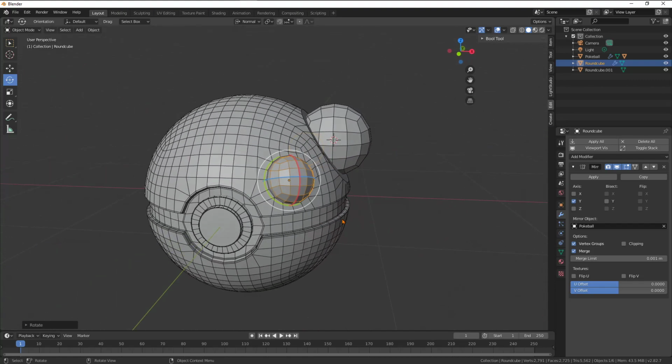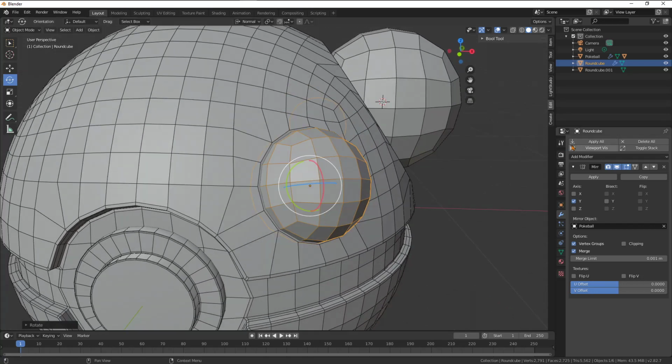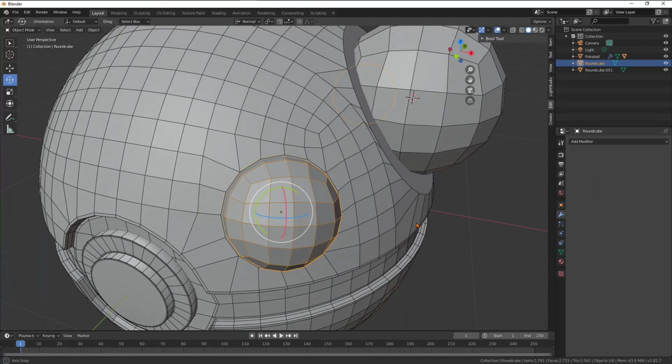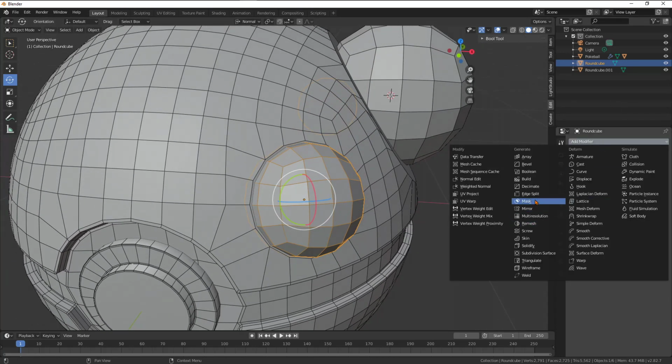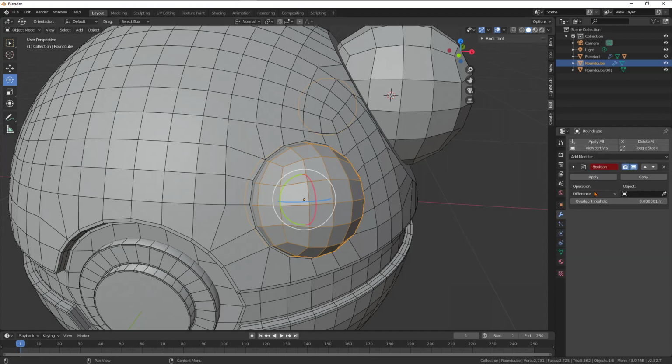All right, so then what we're gonna do is we're gonna hit apply, and then we're gonna go to the Boolean modifier, and we're gonna set our object to the Pokeball. It has 2 L's. Yes, that's good.